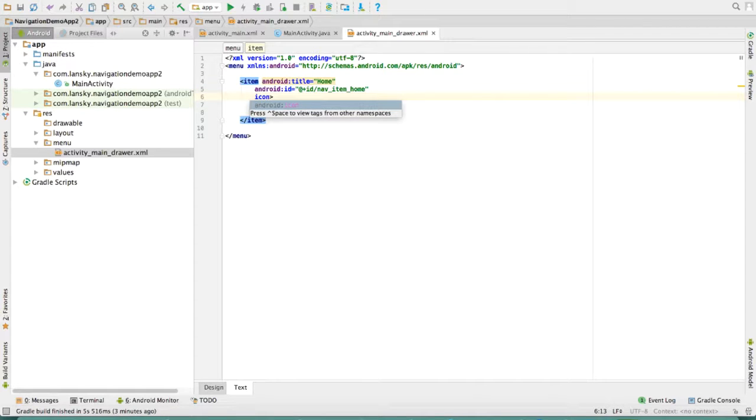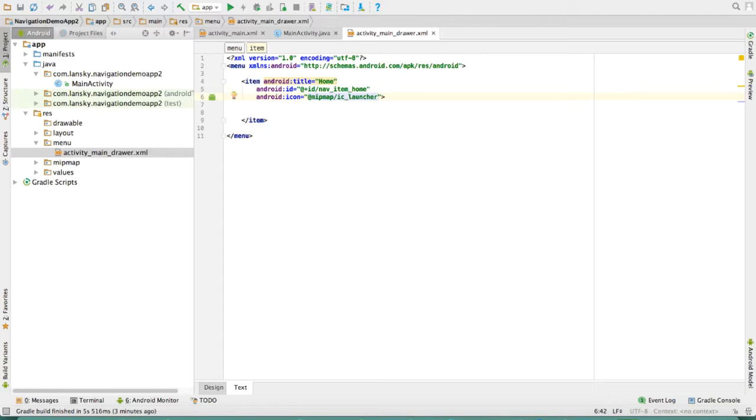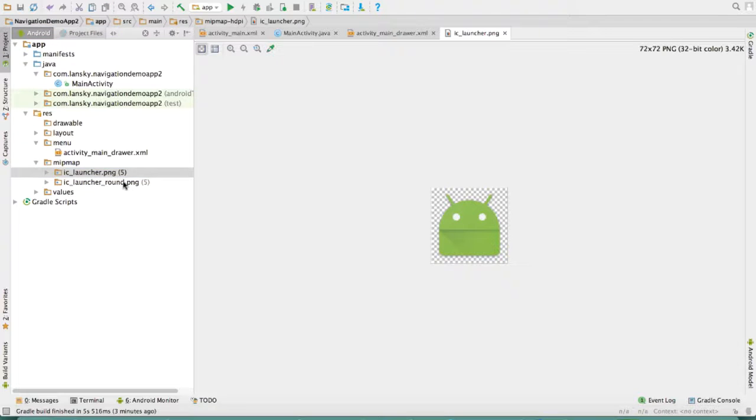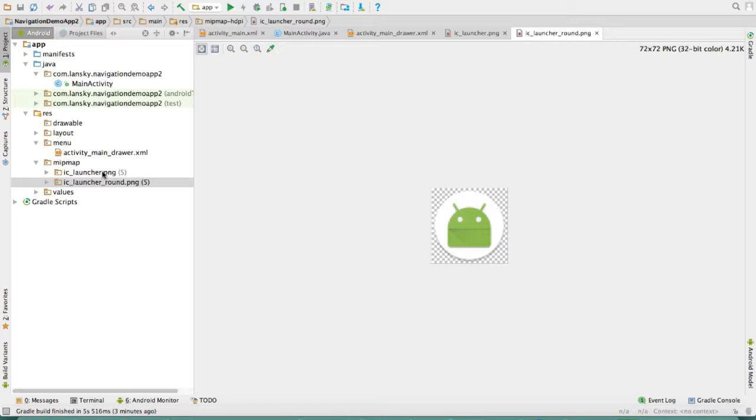So for our case here, we can just provide the icon, whatever is present in our mipmap folder. So just use the launcher as the launcher icon for that, but you should provide a useful icon that is representative of the name here, the title, which is home. But for now, let's just use the icon present in our mipmap folder, which is our default launcher icon.